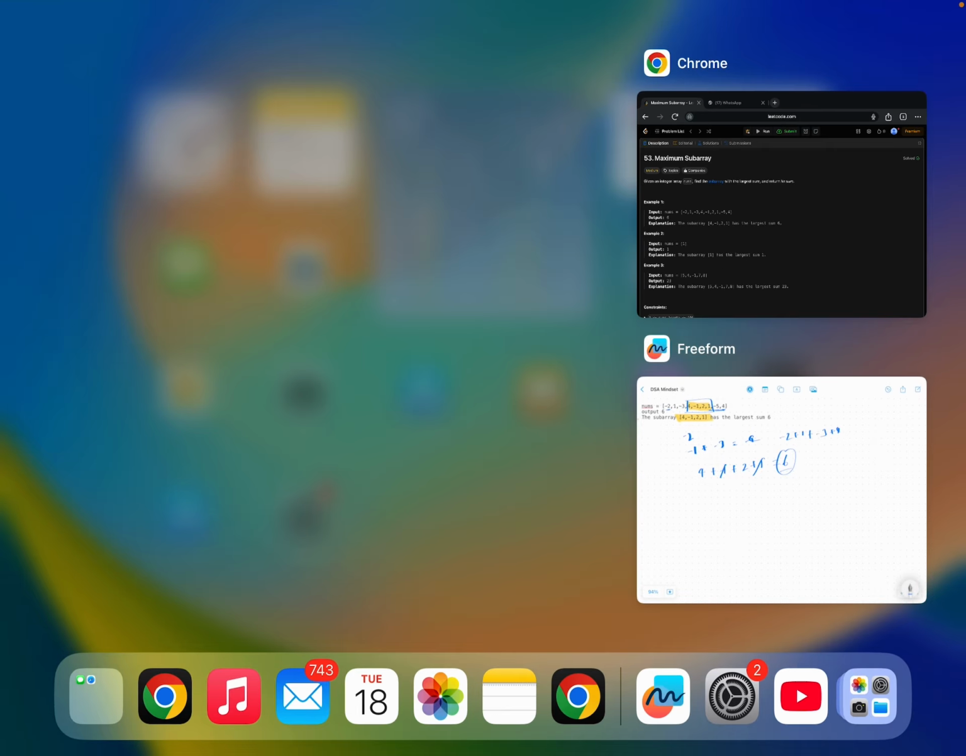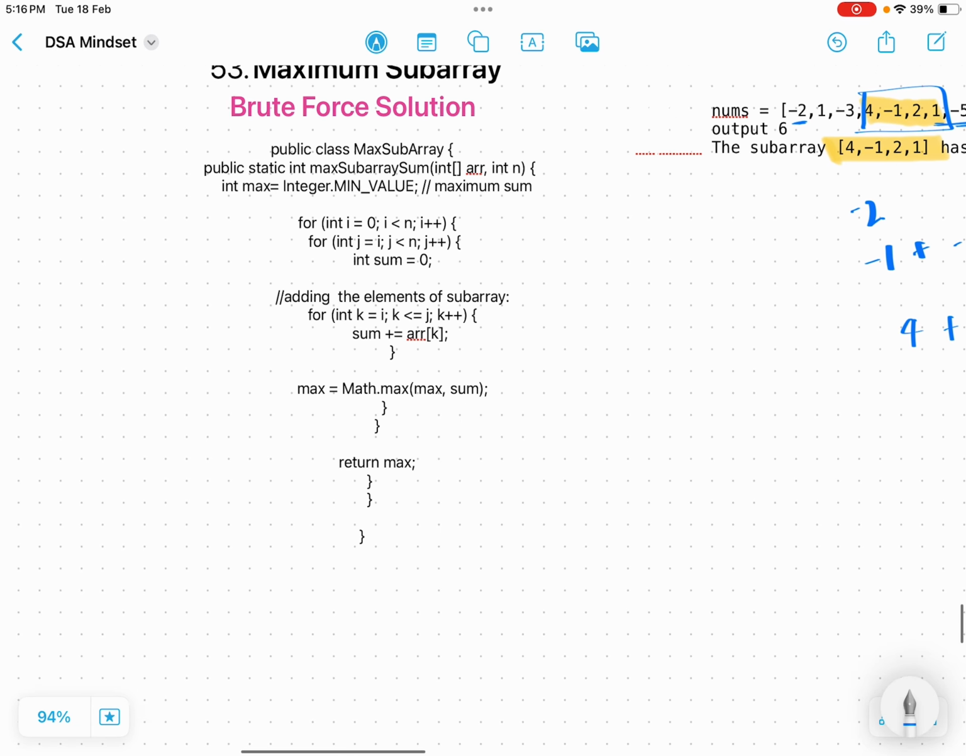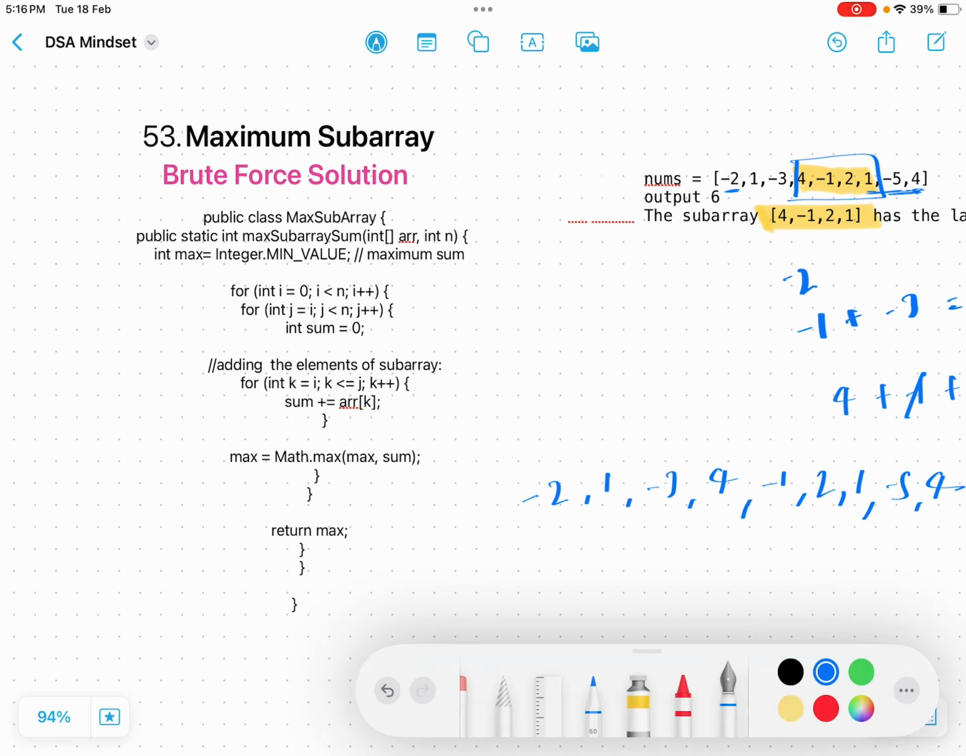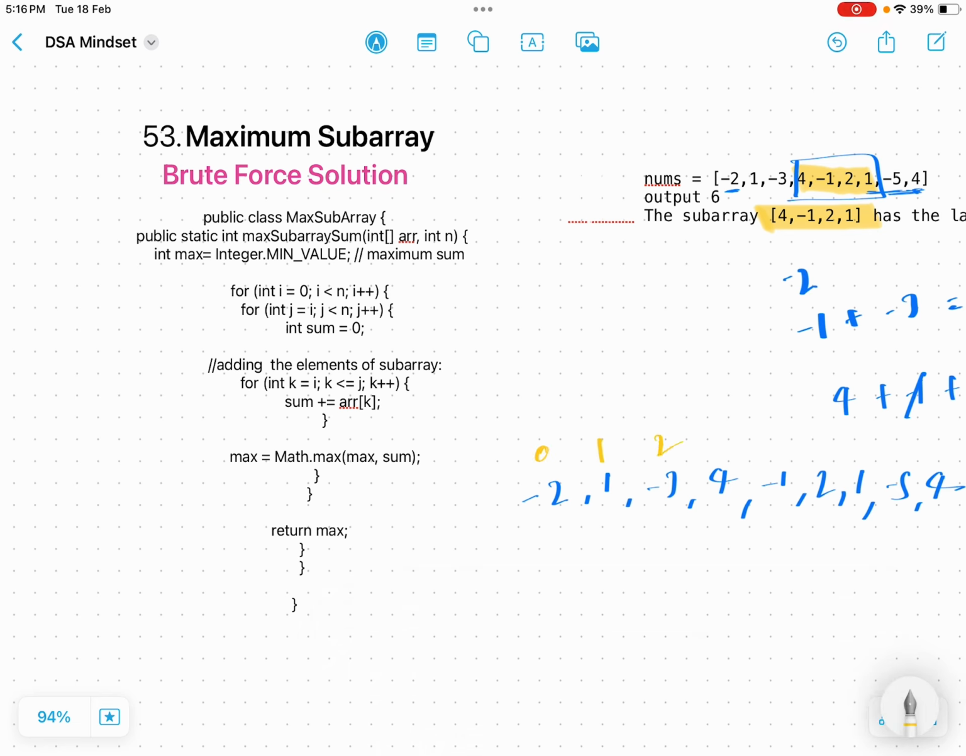Let's understand it from the brute force solution, how we are actually going to solve it. In the brute force solution, we have to take an array, for example -2, 1, -3, 4, -1, 2, 1, -5, and 4. Let's suppose their indexes are 0, 1, 2, 3, 4, 5, 6, 7, 8.